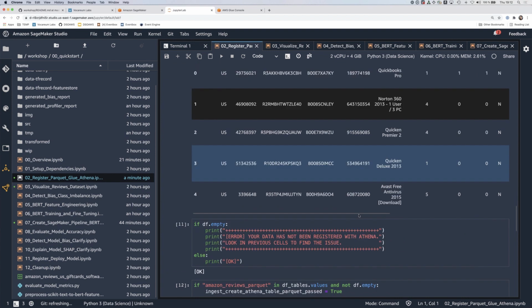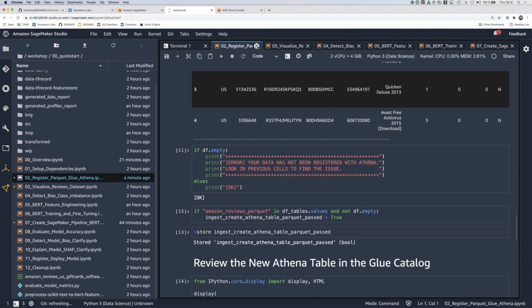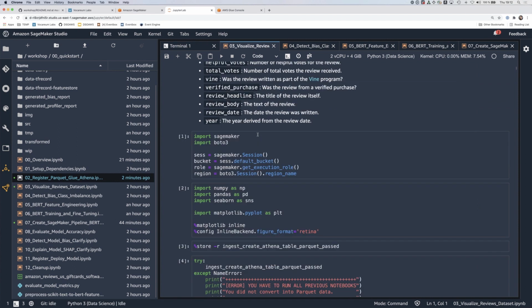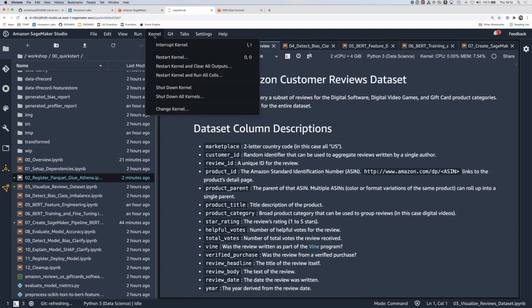All right, so much more interesting are the next notebooks. If you want to open up 03 Visualize Reviews dataset with me, in here we're now using the data that we registered, and we're going to answer a couple of questions on the data set. The way this works, you can do a kernel restart and run all cells, which will execute all of the cells in this notebook. So you can get the execution going while I walk you through it.